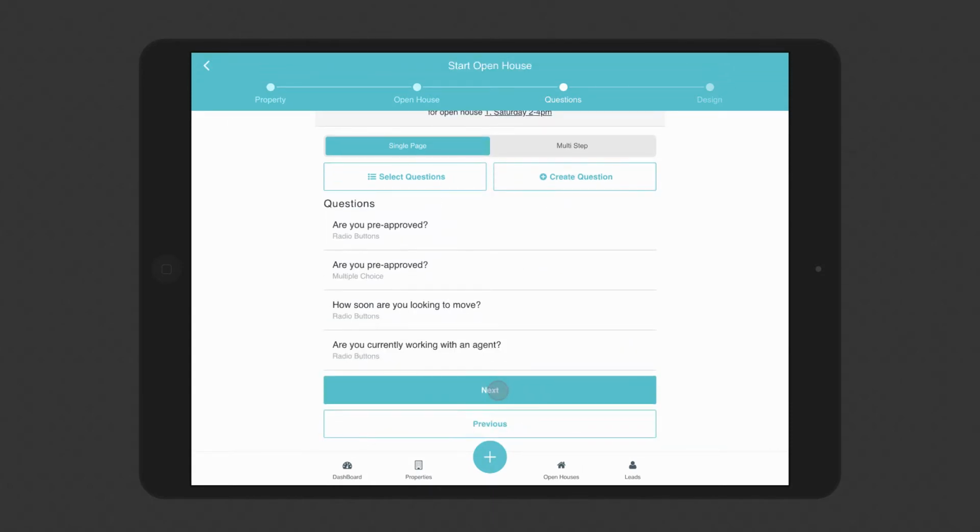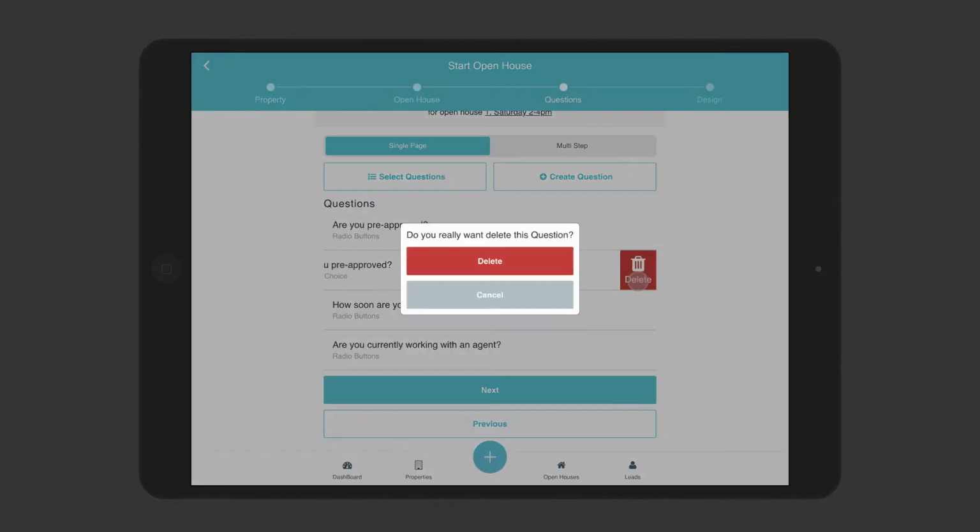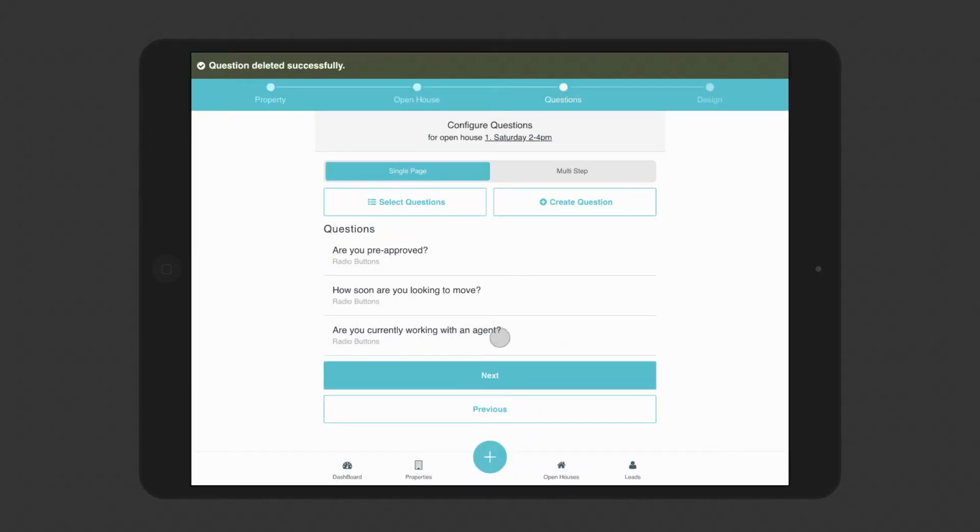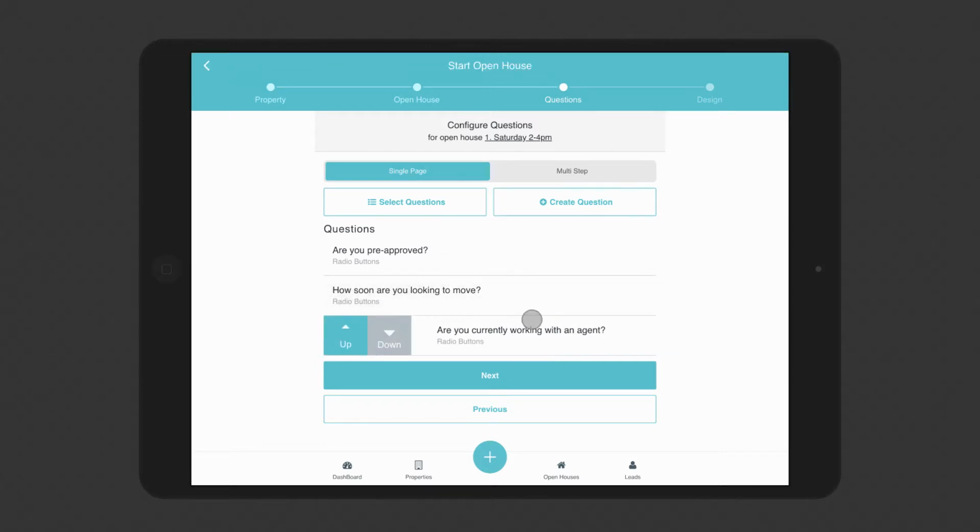Now, once you have your questions selected, let me go ahead and delete that one because it's just a repeat question. And you can delete by swiping to the left. And you can actually swipe to the right and reorder your questions, so up or down, so you can bring it up or bring it back down. So don't forget that you can always swipe to either delete or take more actions.